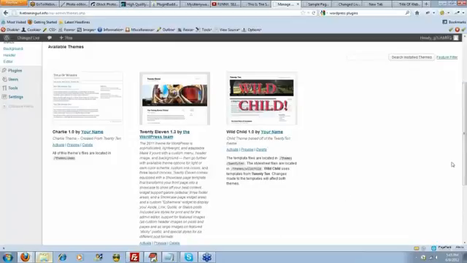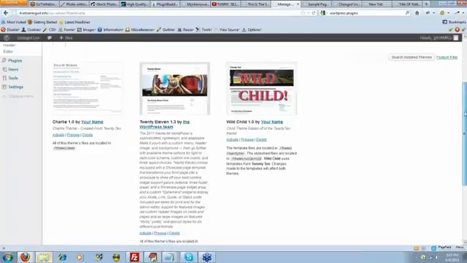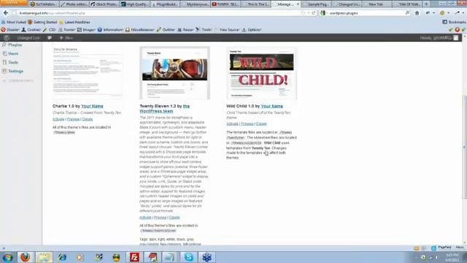The different part is down here. This is the part that's unique. It says wild child uses templates from 2010. Changes made to the templates will affect both themes. Now, this is something created by WordPress, but I don't like this. I think this adds confusion.